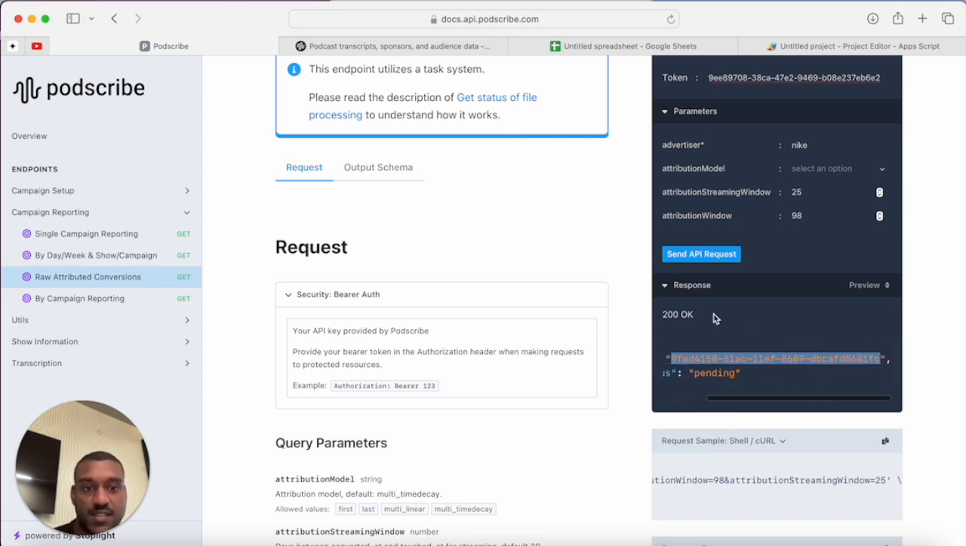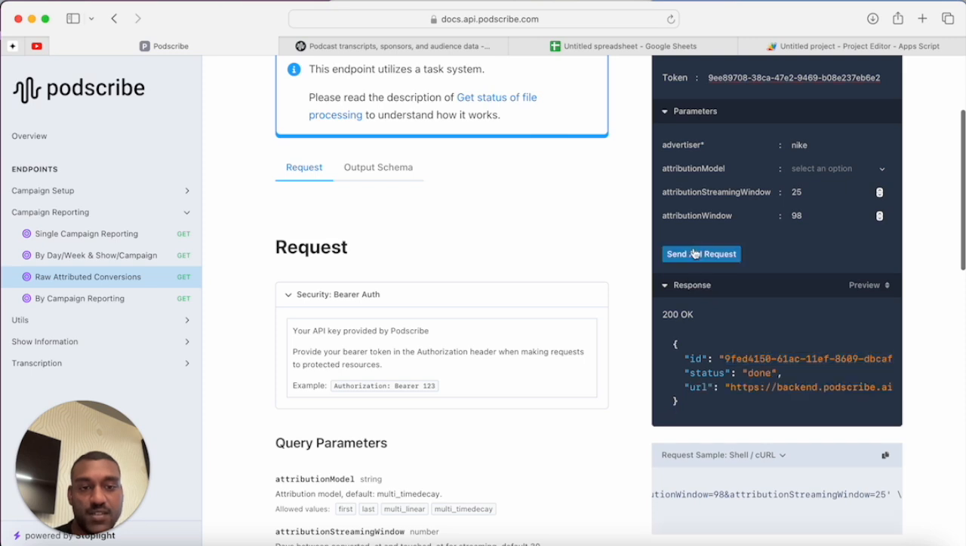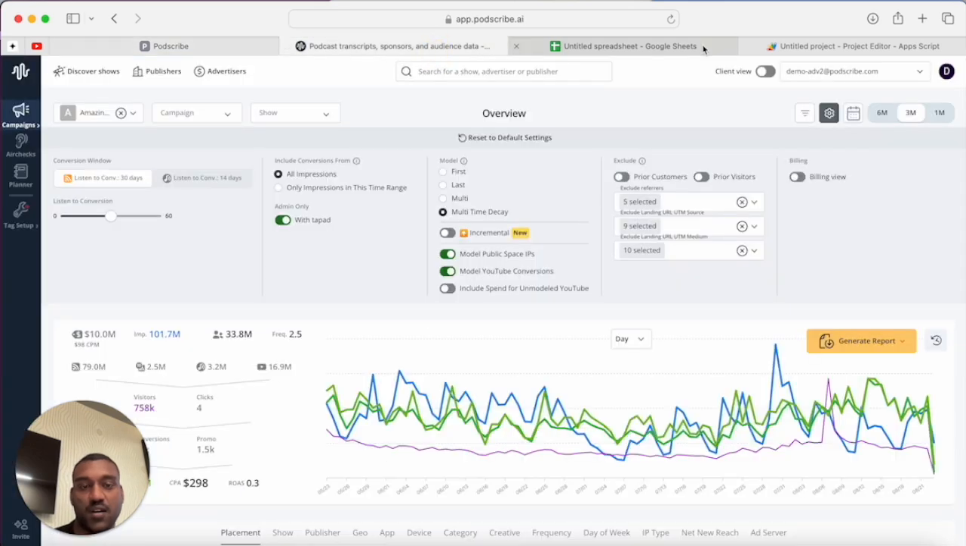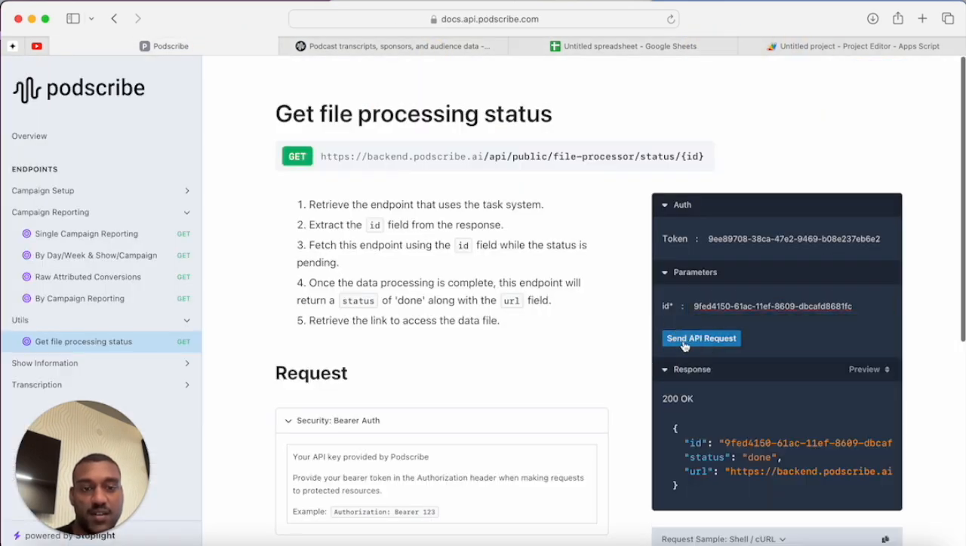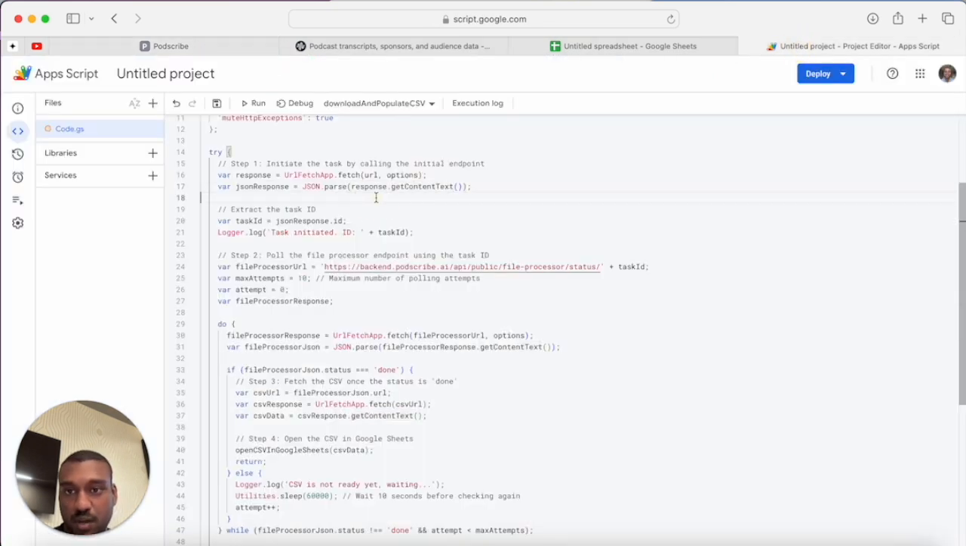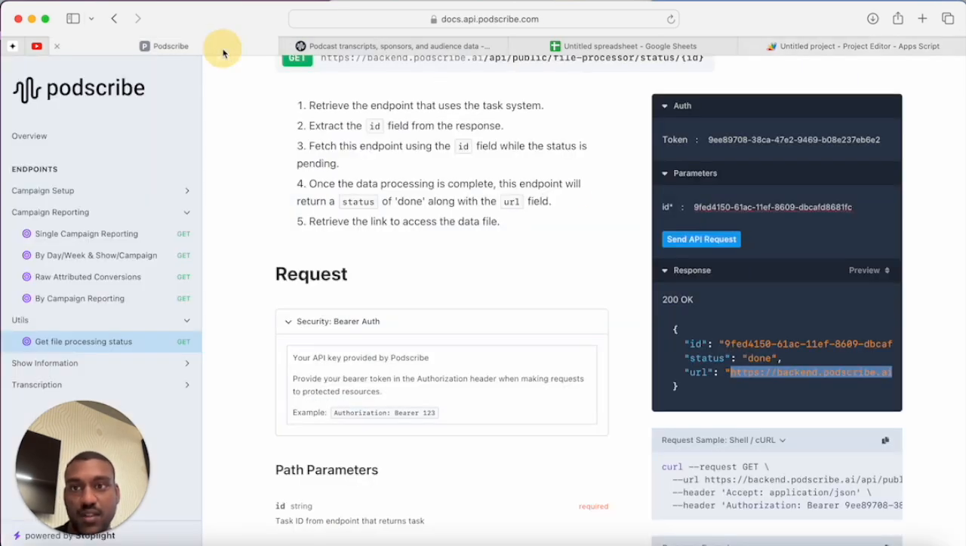The only difference is that instead of waiting here and clicking on this over and over again until it's ready, there's a specific endpoint that you can use instead called File Processor. What our code does is it pastes the ID into here and then sends the API. And only once it's ready will it generate the CSV. So that particular part of the code sends the ID that is generated to this endpoint.